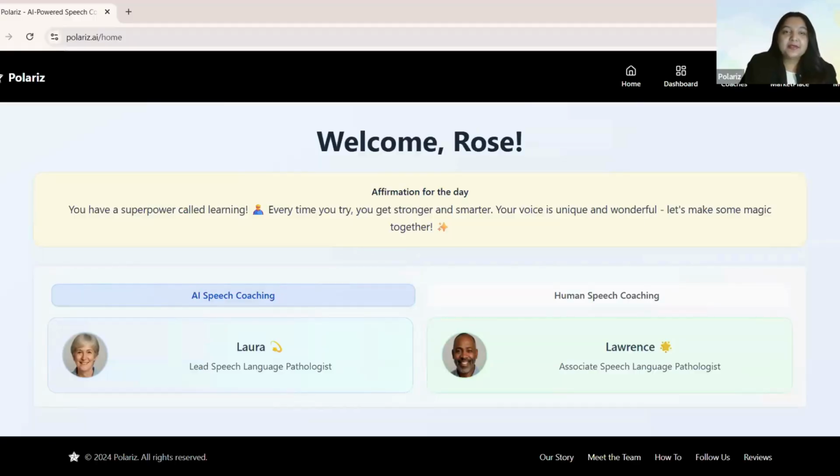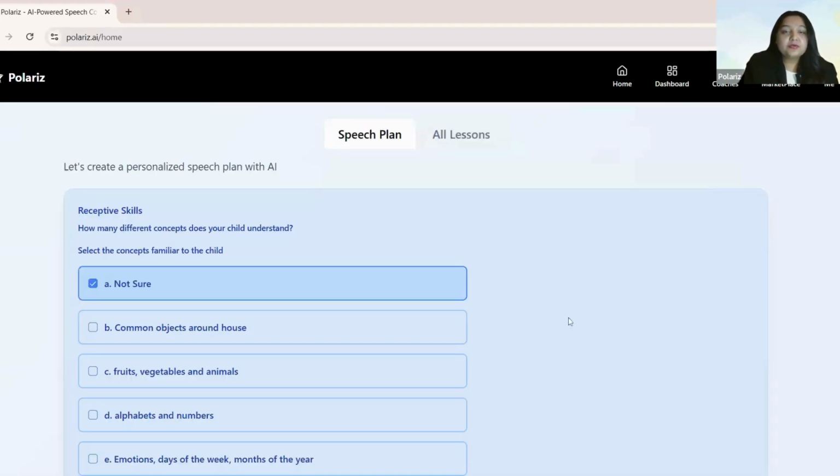All right, let's get started. Let me show you how easy it is to personalize a lesson plan for your child using Polariz.ai. There are two simple ways you can do this. First option, you can go to the AI speech coaching section. You can click on one of our AI speech coaches. Once you do that, you will see an option to personalize your child's speech plan.